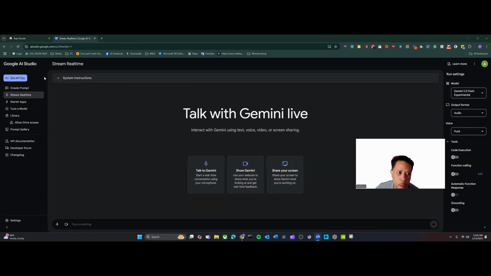Once you log in, what you're going to want to do is go to stream real time. And the feature we're going to be looking at is this one right here. It's the share your screen. One of the things on the models that you want to pay attention to is that it's using Gemini 2.0 Flash. That's the newest version and it is free. You could change the voice right here. We're not gonna mess with any of that. You could jump in and play around with it.